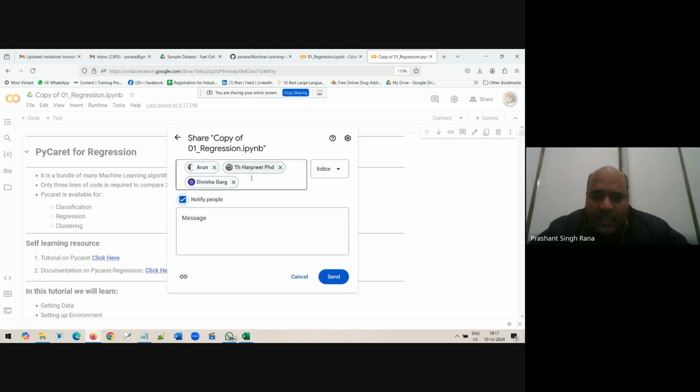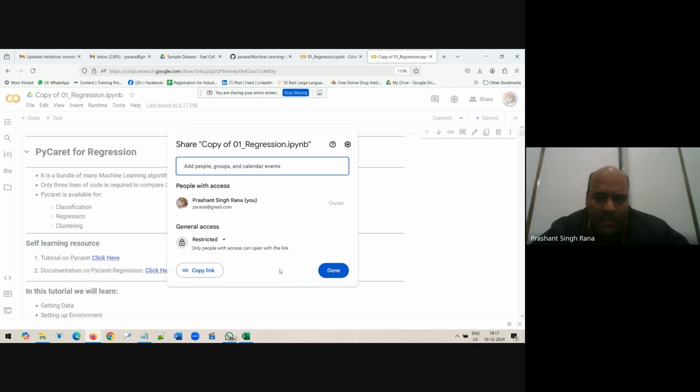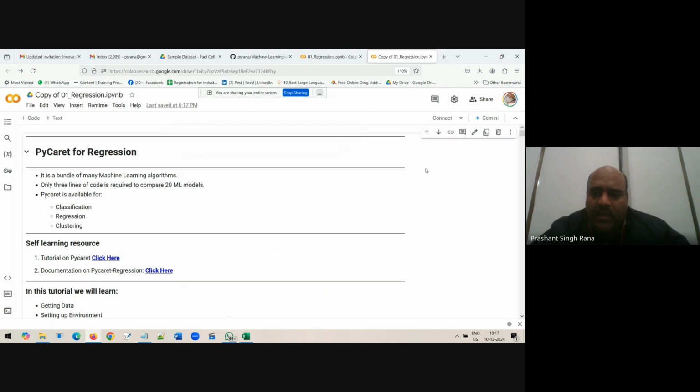So this invitation will be sent to these three people. They can also view and edit this same notebook. It will be helpful when you are working in a collaborative environment. Right now I am just skipping this part, so you can easily share. So this is the Google Colab environment.